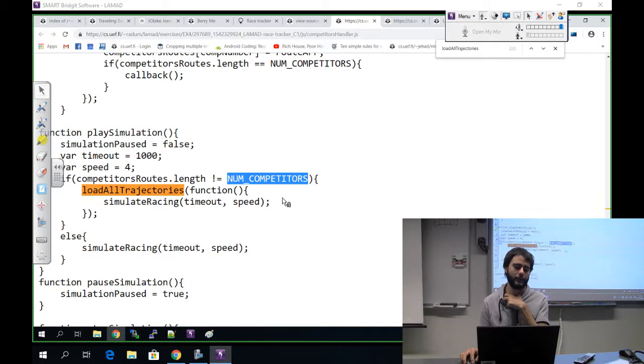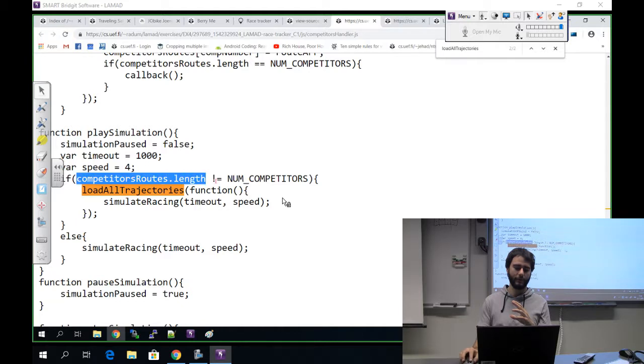Okay. So I think you're loading all competitors one by one, and each of them has a callback function at the end. But that callback function is only gonna do something when the last person has loaded, when all the persons have loaded. So I think here you're checking if all the competitors have loaded, then you start simulating the racing. Is it like that or no?